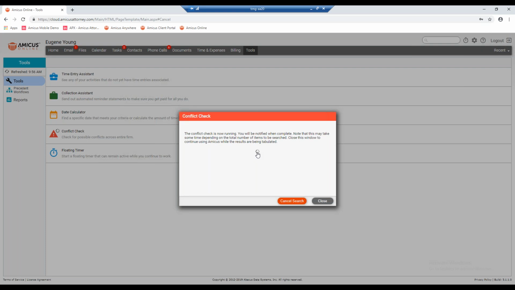Now, we can either leave the conflict check dialog open, like I have right here, until it completes, or I could click the close button that's found in the lower right of the conflict check dialog to close it while the conflict check continues to run in the background. I could even go so far as logging out of Amicus Online at this point, and the conflict check will still continue to run in the background for me. So that's something important to note as well that you might not have already known.